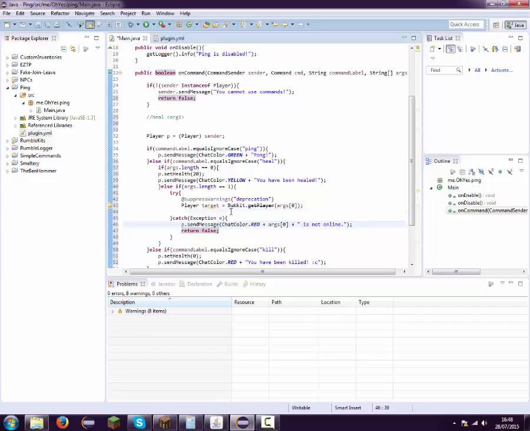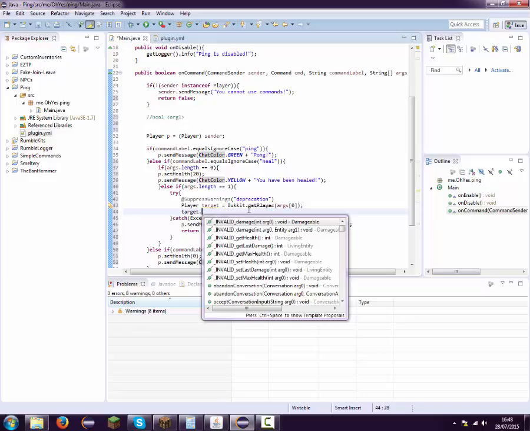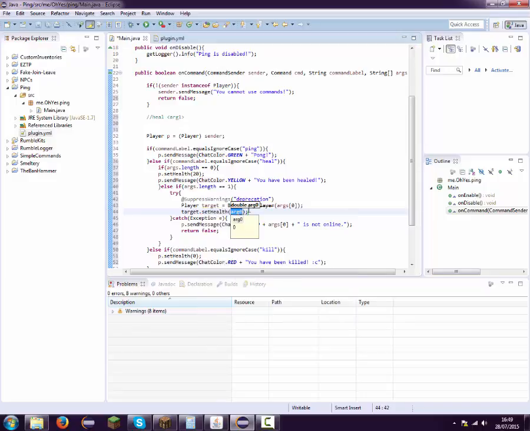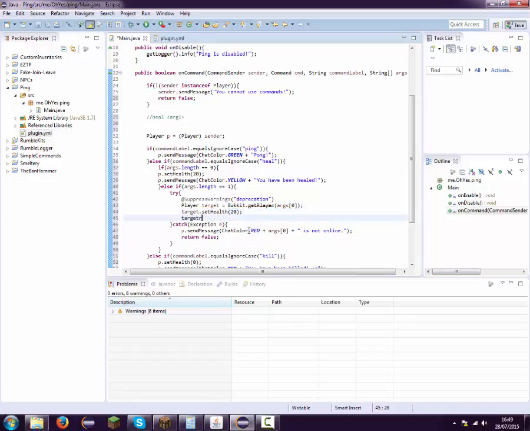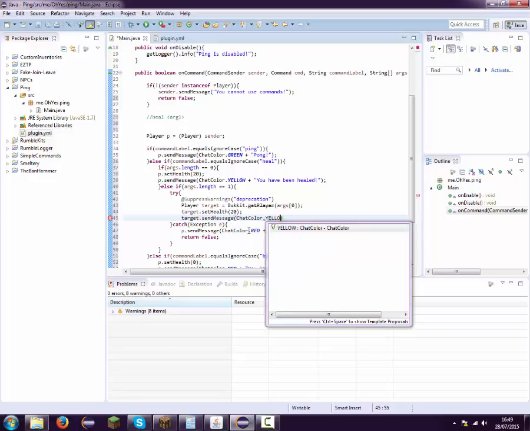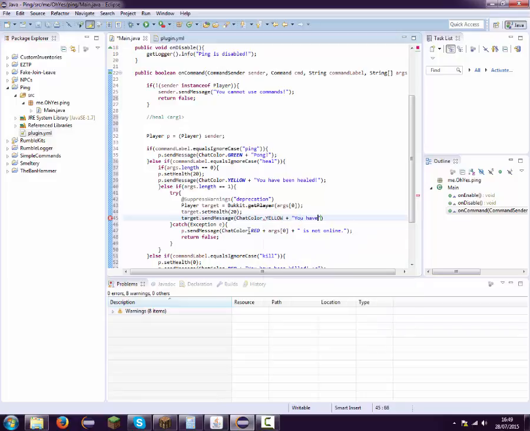Okay, so now that we've secured it, so it's going to try to make a player, which is the player's name is in the arguments of 0. And if it can't get that, then it will send them this message. And now we want to get target dot, I'll just set the target's health to 20. So yeah, that's it. And then we can also do target dot send message in chat color dot yellow of you have been healed. There we go. So it's been healed. So that's pretty good now.